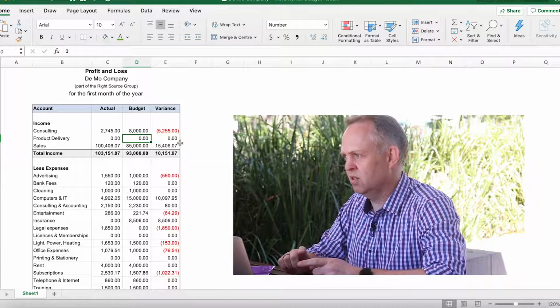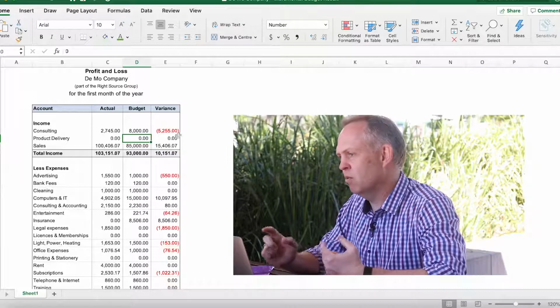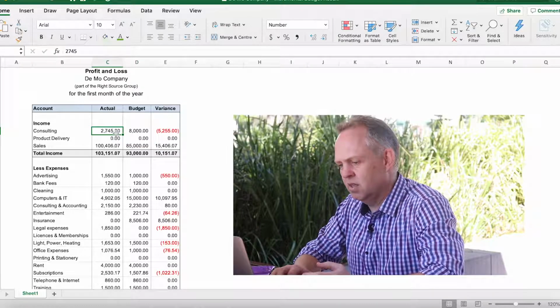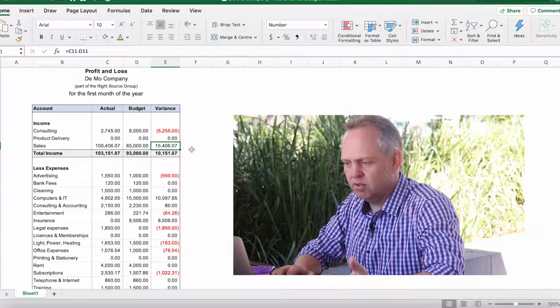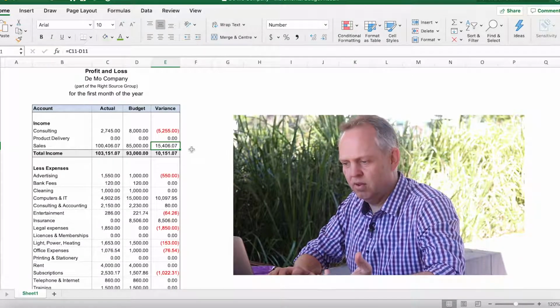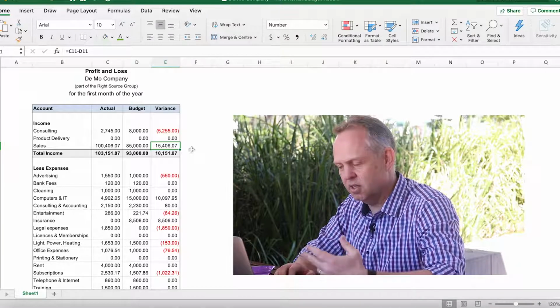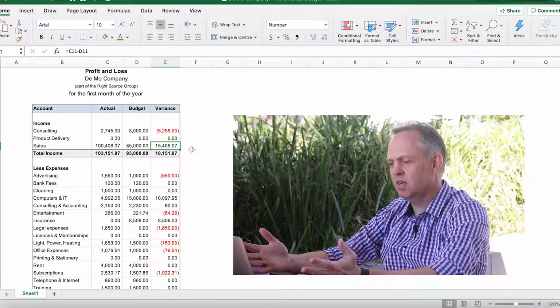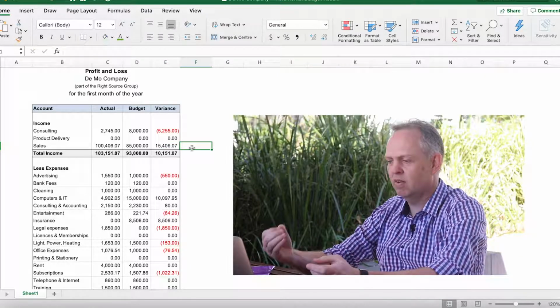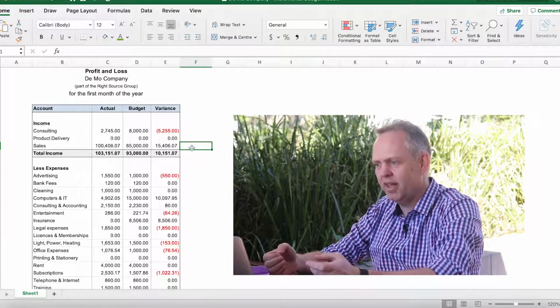What the budget tells you is that you need more or less than what you thought it was. So we can look here, now we'll start with income. Consulting is a little low, sales is higher than budgeted. Now, what that asks you is, well, why? So as the CEO or the owner running the business, why has that happened?